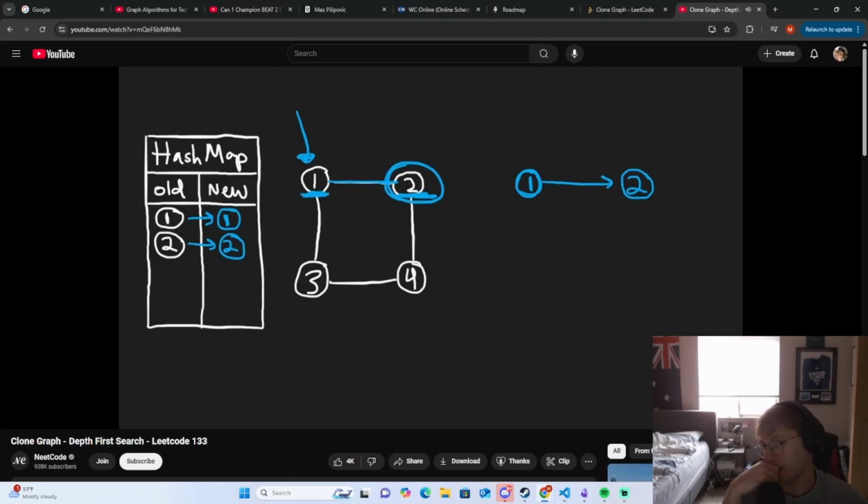And for 2, now let's look at 2's neighbors. Well, look, you can see that it has a neighbor of 1, right? And it has a neighbor of 4. So first, what we're going to end up trying to do is, in the list of neighbors for 2, we have to add the clone of 1, which we haven't done yet. So we're going to try to clone 1, but we're going to see in our hash map, look, we already ended up cloning 1.